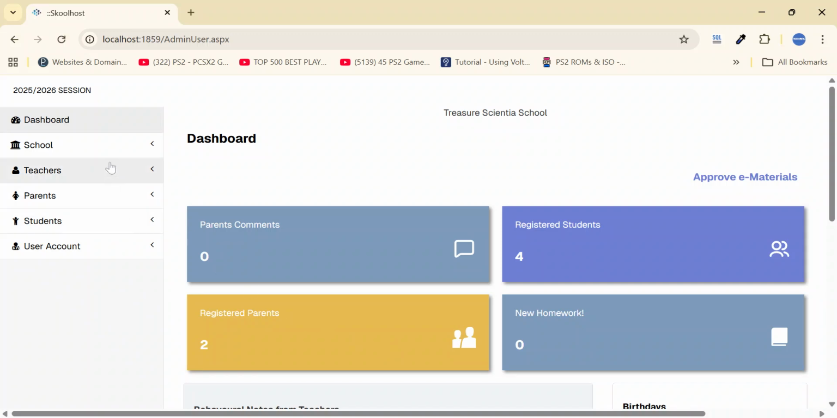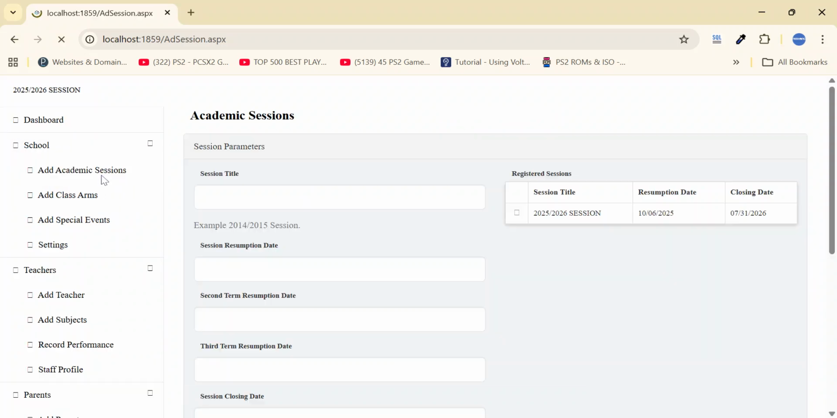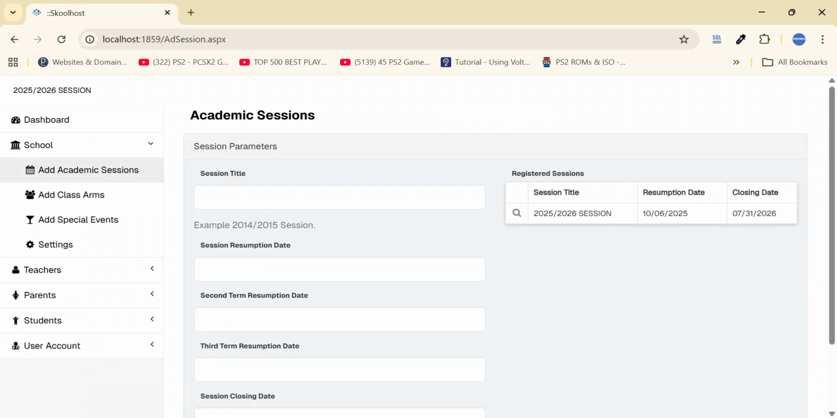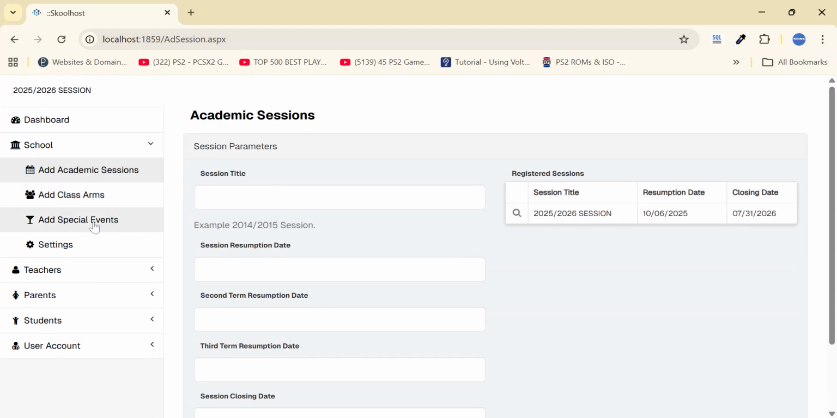Right, so the admin officer is able to do the following things. First, we have add sessions. This part of the software lets the software know the point in the calendar where it is at the current time. So you get to set the resumption date for the new session, the second term resumption date, third term resumption date, and the closing date. That way, for any time in the calendar, it can tell by itself where you are and be able to act accordingly in its own way.